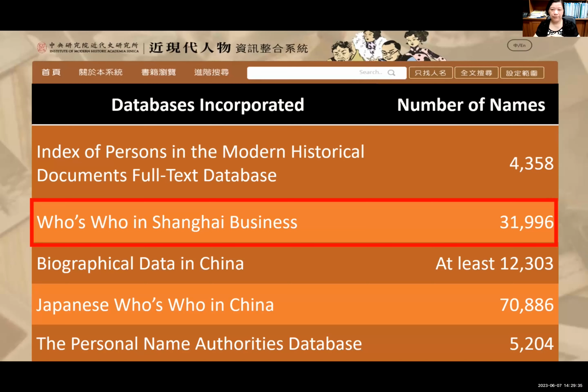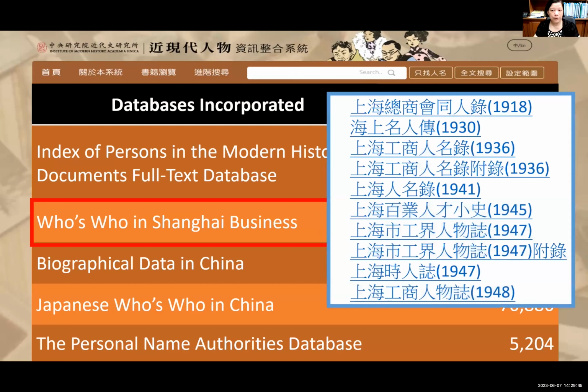Who's Who in Shanghai Business digitized a member list of the Shanghai General Chamber of Commerce, published in 1918, as well as directories and Who's Who books in Chinese, published in the early 20th century. All books in this collection are full text searchable, and all the texts are typed and proofread by humans. Beyond that, in the browse mode, the image of each page of the books and the biographical text on it will be shown side by side, which helps users check if a typo exists.